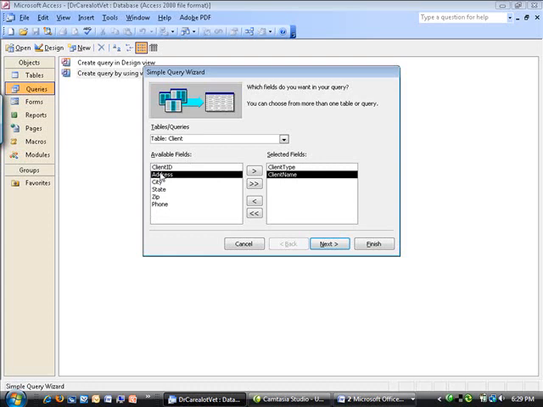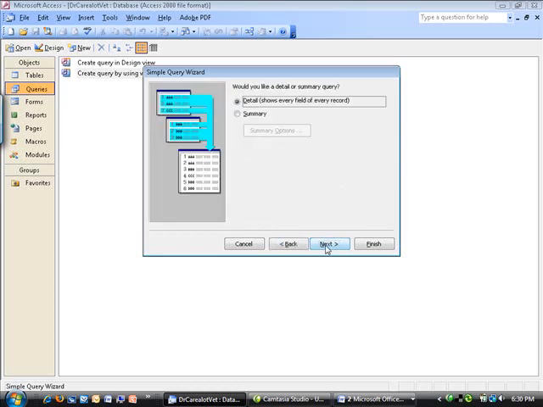Next, we want to change the table to the client transactions, and then we'll go over to the fee because we need to have that in our query, and double click that. These are the three fields that we'll select for this query. Now next we'll hit the next button, and we want to see a detail of every record, and then hit next.